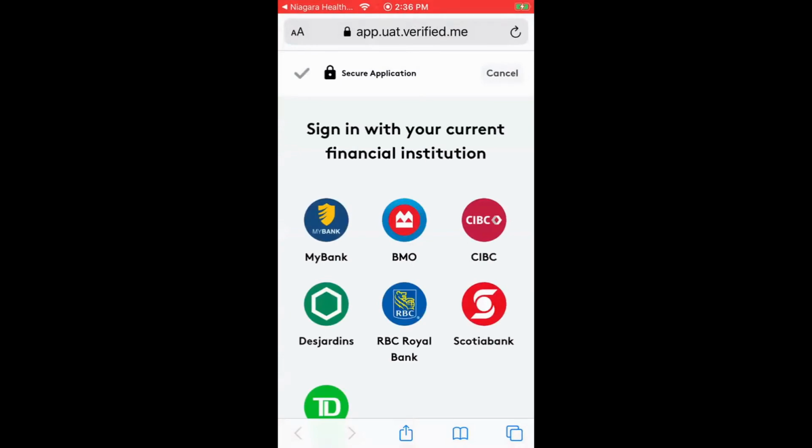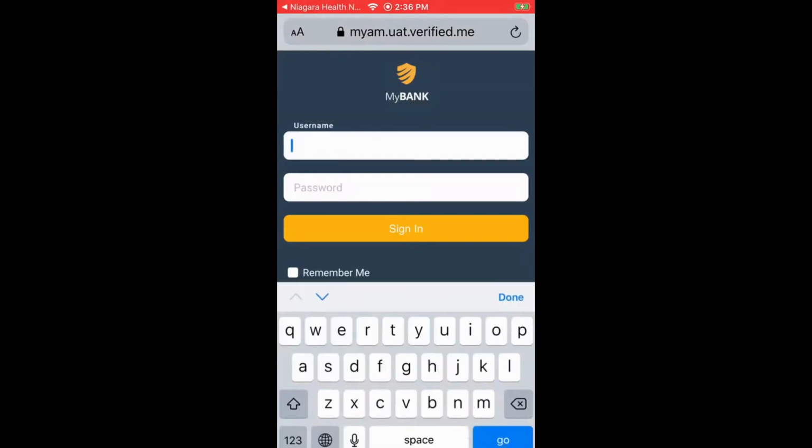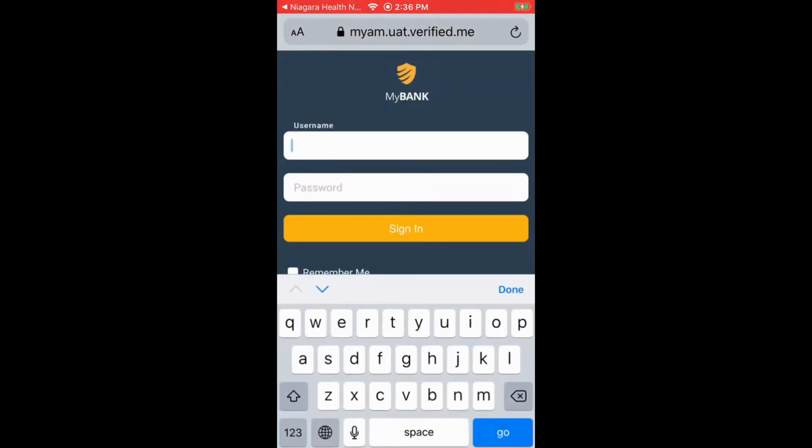So once I sign up, it takes me over to Verified.Me so that I can sign up with one of the institutions. We have a new one here called My Bank. So that's my bank account. And I'm going to type in my email that I use to sign in for my bank account. So in this case, I am Casey Lancaster.